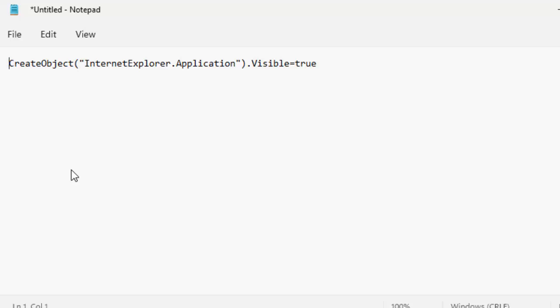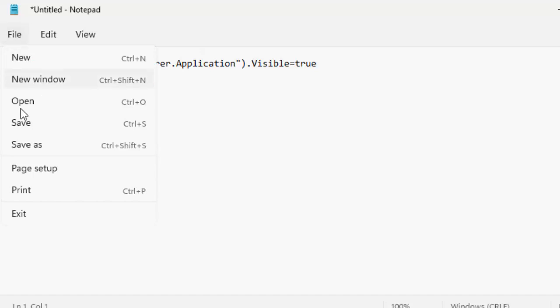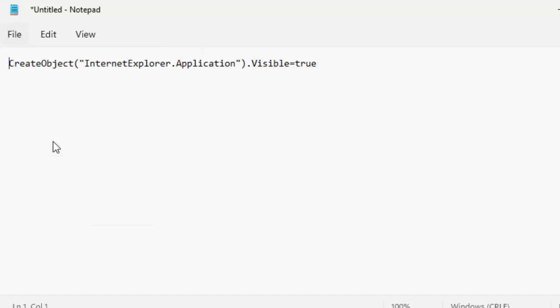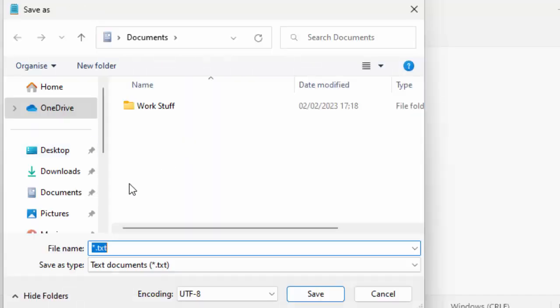Okay, so once you've typed that in and you're 110% sure that everything is right, click on the word file just up there and then click save as just down here. And then make sure that you've clicked on documents here. And then the next thing you want to do is go down to save as type. It will probably say, like mine, text documents star.txt.